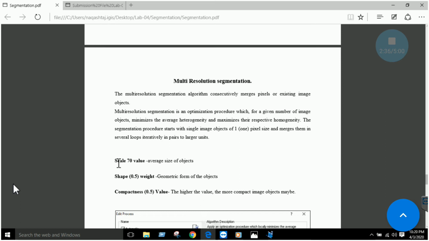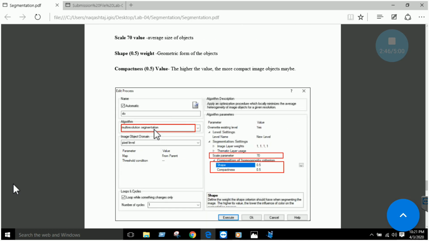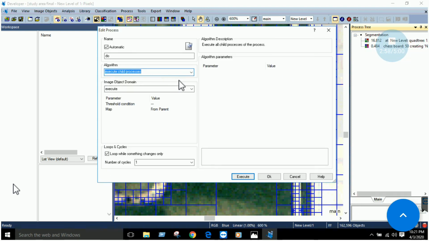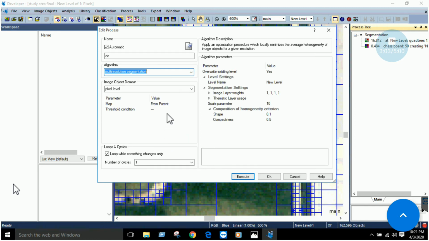Now, in the previous segmentation technique, quadtree segmentation, we had only one parameter to change, that was scale. Now we have shape as well as compactness. Let's execute it, change these values and observe what we get. So here we are going to insert a child, and our algorithm will be multi-resolution segmentation. Now you can see we have a scale parameter.